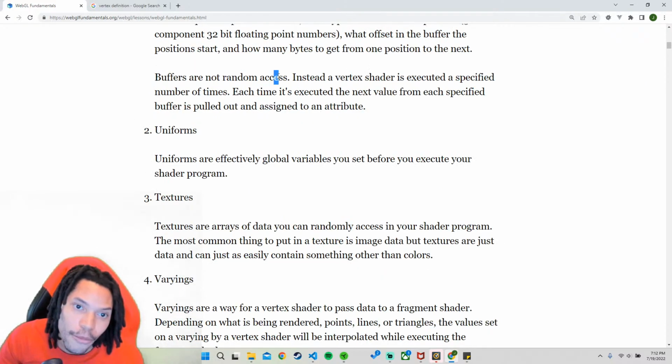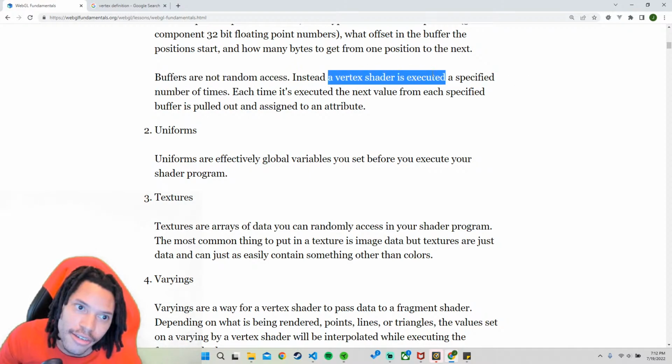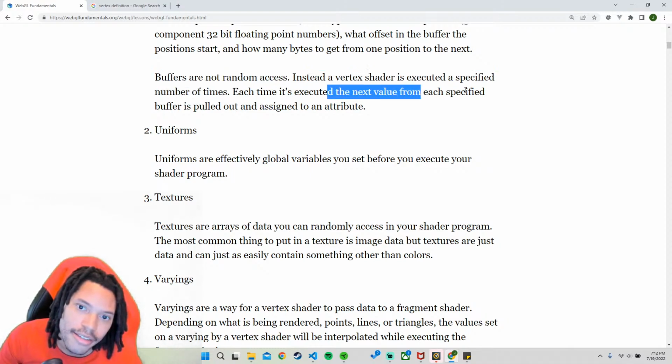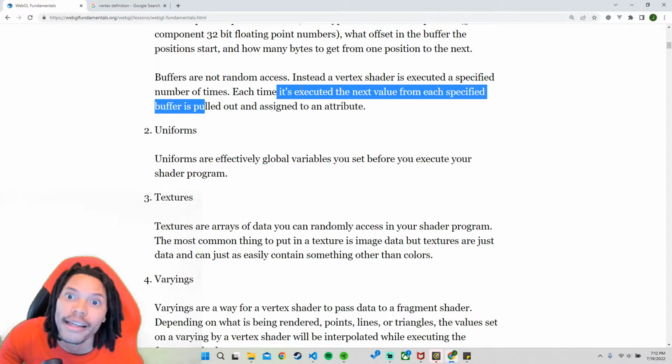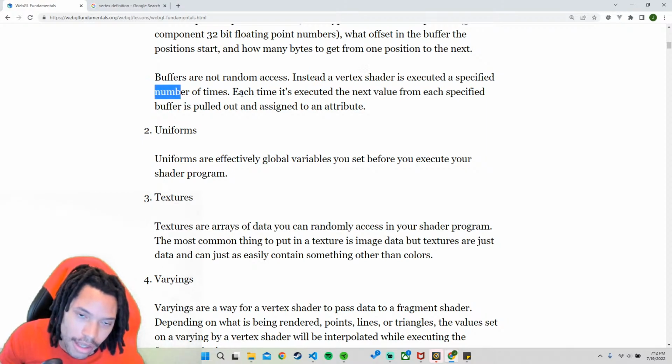And it says buffers are not random access. Instead, a vertex shader is executed a specified number of times. Each time it's executed, the next value from each specified buffer is pulled out and assigned to an attribute. That kind of made sense to me.